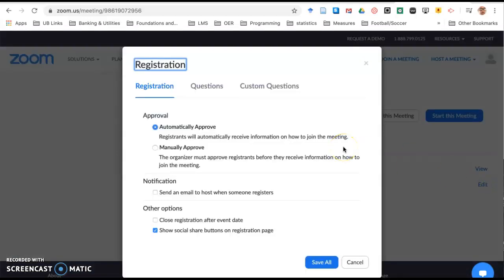If you want to add another level of security, instead of just allowing anyone who registers to join the meeting, you could say manually approve. What will happen then is that whenever someone registers, you will actually have to go in and approve that person before they're allowed to join. You can also set an email to be sent to you when someone registers, and that way you will know when the person registers, and hence be able to know when to go and approve or disapprove.